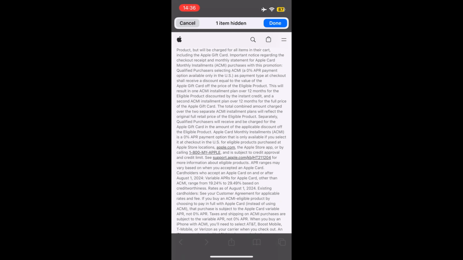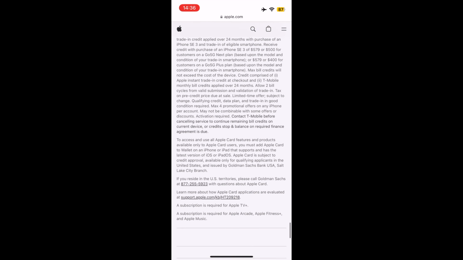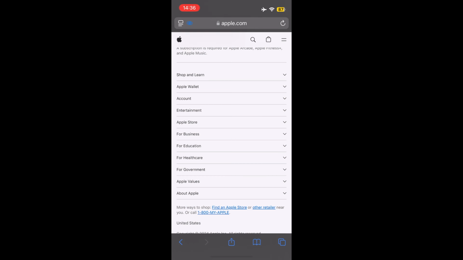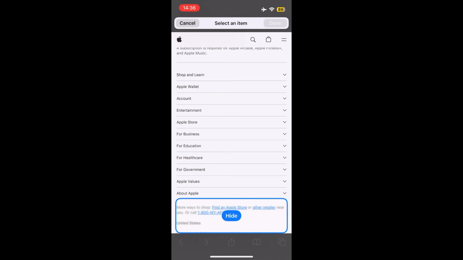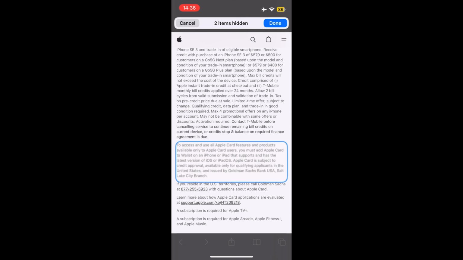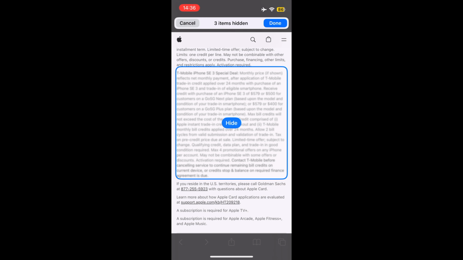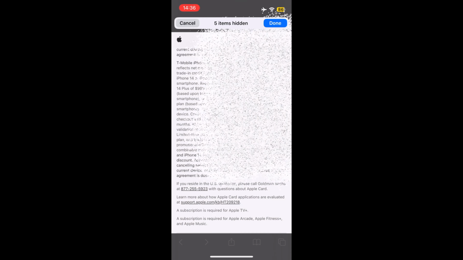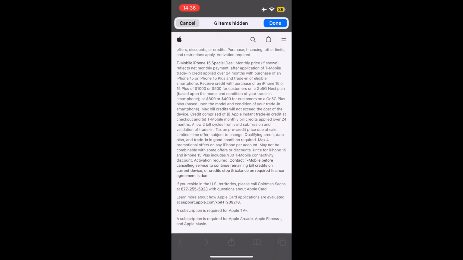Safari will ask you to confirm which elements you want to hide. You can select specific items such as ads, banners, or pop-ups. Next, after selecting, tap Hide and the unwanted items will be removed. A blue indicator will appear in the address bar to show the feature is active.